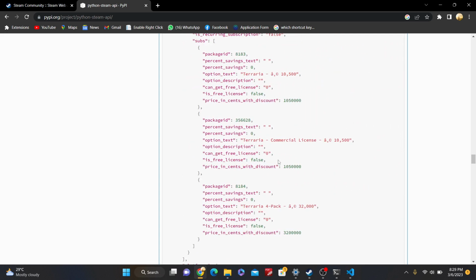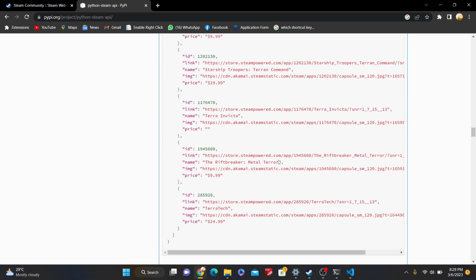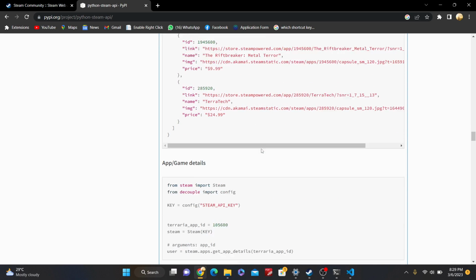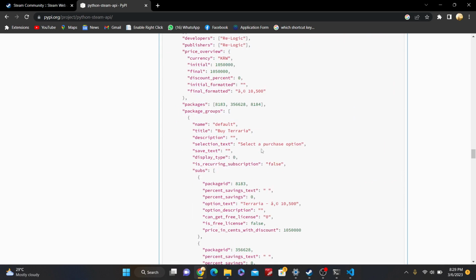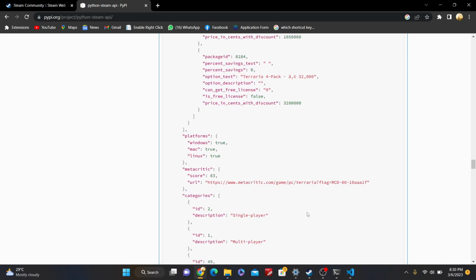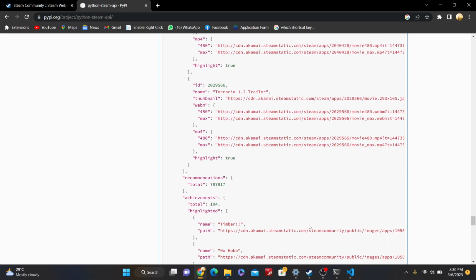So I hope this video is very useful to you, and you can make any app and many websites with this API, and you just need an API key, and you can get this API key from your Steam account. You already know about this process.